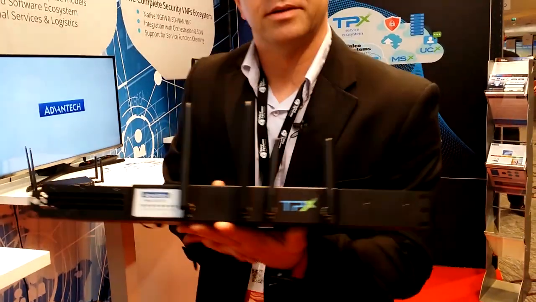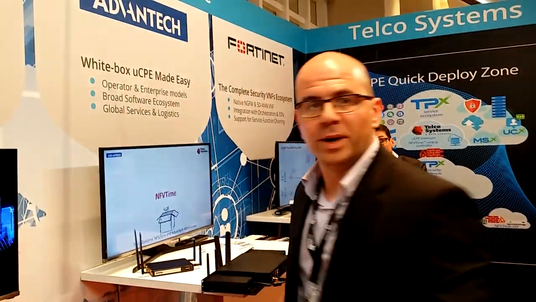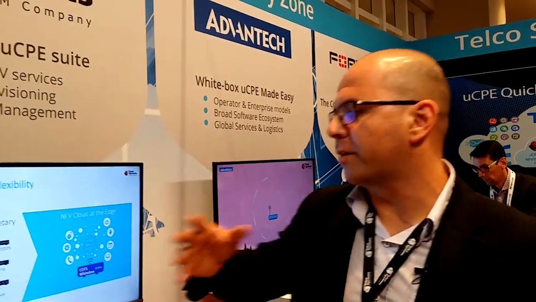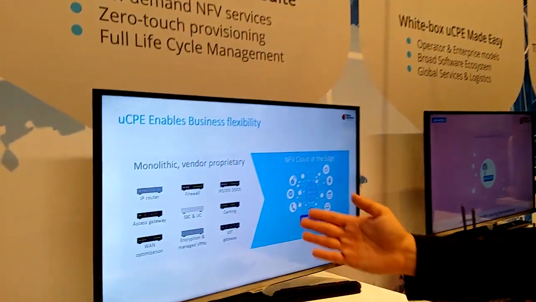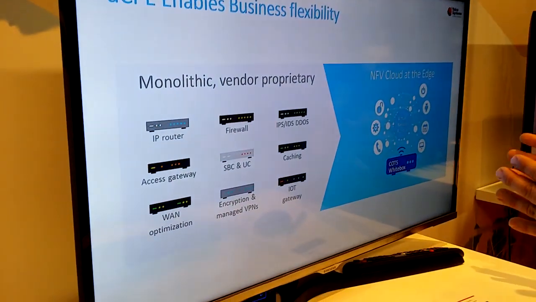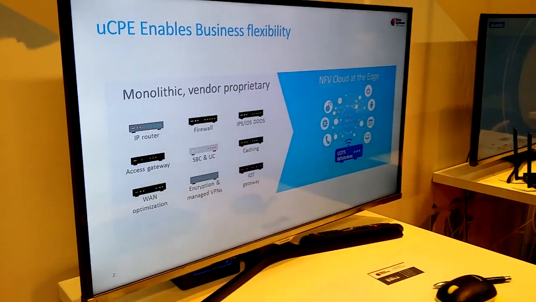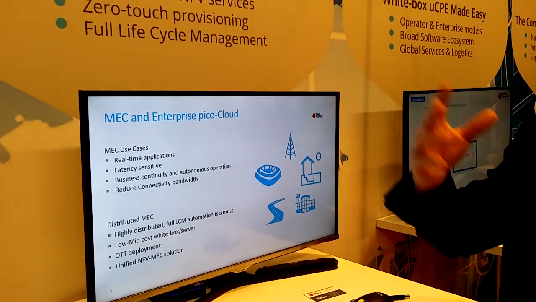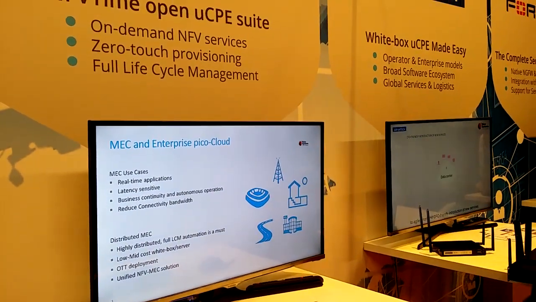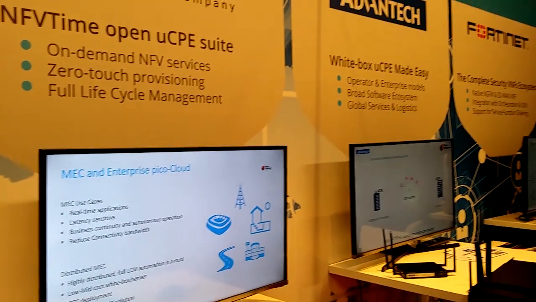What we demonstrate here in the uCPE zone is how we quickly deploy uCPE services over cost-effective boxes like this one from Advantech. So we target two main use cases. The one, of course, is the uCPE, when you take the physical hardware, firewall, router, SBC, as you can see here, and put it virtually on a cost-effective white box. The second use case is multi-access edge compute application, when you have latency-sensitive, real-time applications like private LTE, surveillance, face recognition, which you want to process locally. You can run it on top of the same uCPE, the same OS.